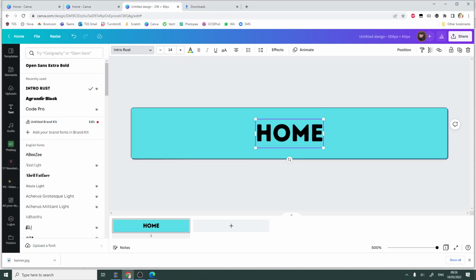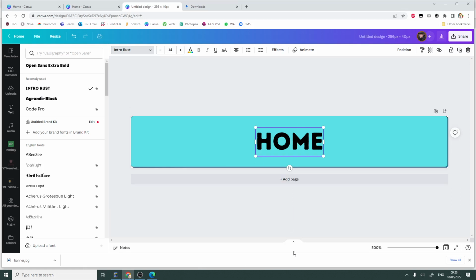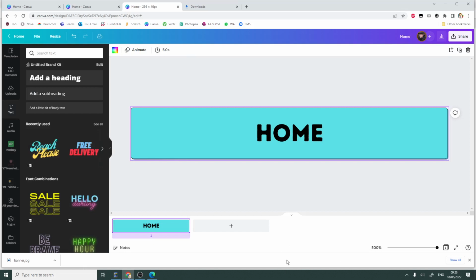Now at this point, for each button, we're going to have 4 buttons, and for each button there are 2 states. There's the normal state where the mouse isn't anywhere near it, and then there's the rollover state when the mouse is over the top of it. To do this, it's really easy. You need to go down to this bit, and if it's hidden on your screen, just click on the arrow to bring it up, hover on it, and go 3 dots, duplicate.